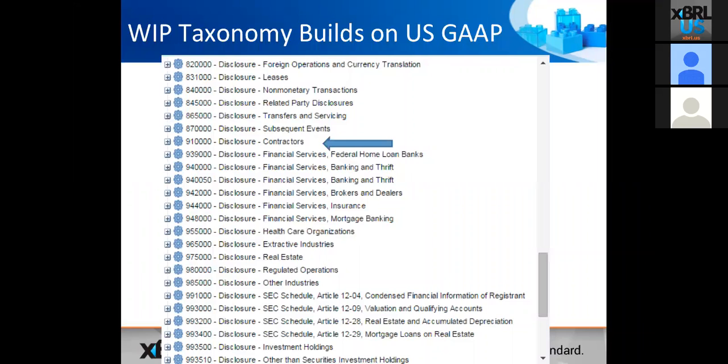So when we created the work in process report, we inserted the terms that we used for the WIP report into this section. So this disclosure, 910000 for contractors, we embedded the WIP report underneath there, WIP concepts under that. And the WIP taxonomy uses many of the same concepts that you already find in the US GAAP taxonomy, so we didn't have to recreate that, and it's consistent with what people are reporting with already.